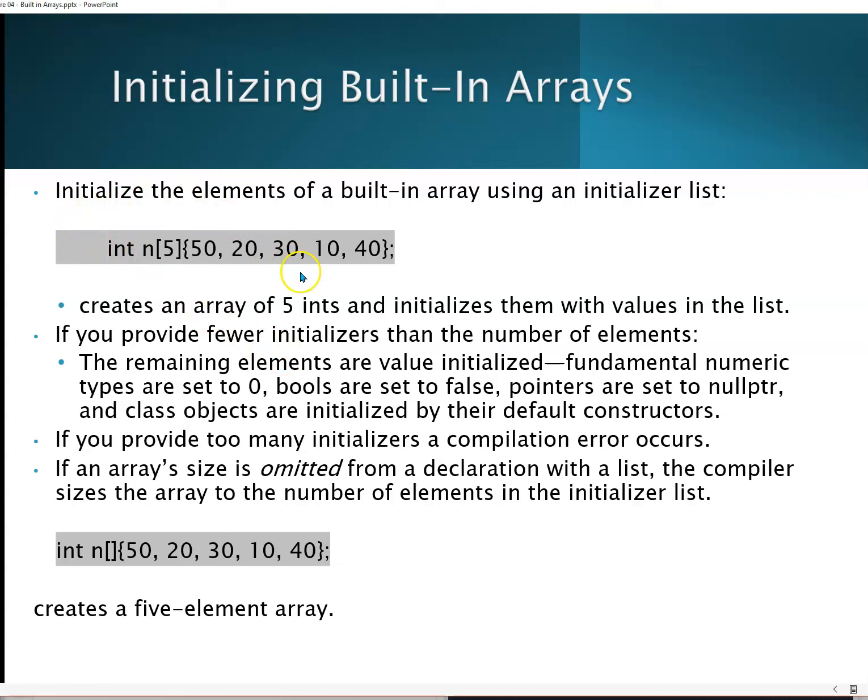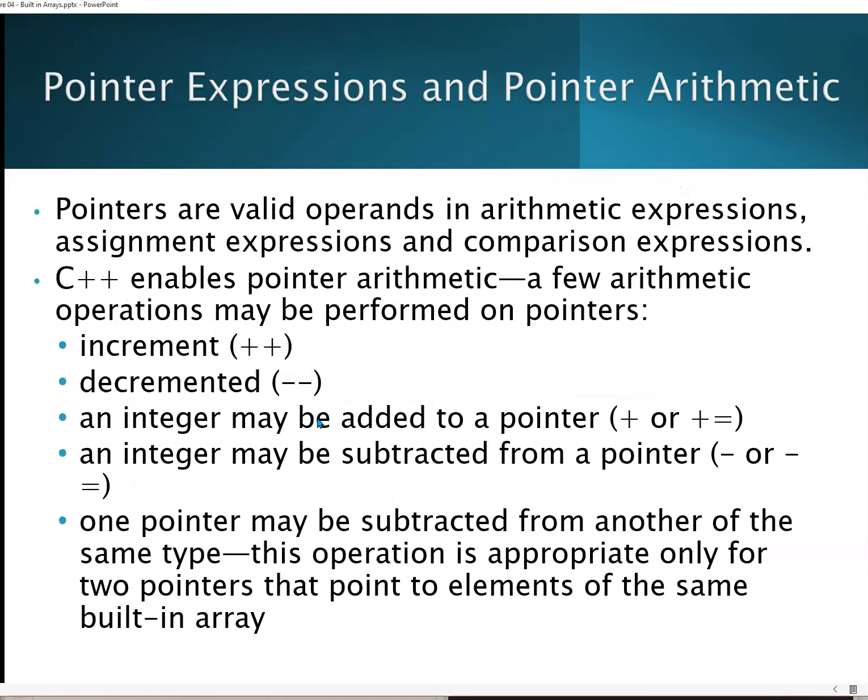And you can also use an initializer list, which will create an array of 5 ints. If you provide fewer initializers, the remaining elements are initialized to their fundamental values. If you provide too many, a compilation error occurs. So here, this n[] will create a 5 element array. You don't have to put in the size if it can compute it from there.